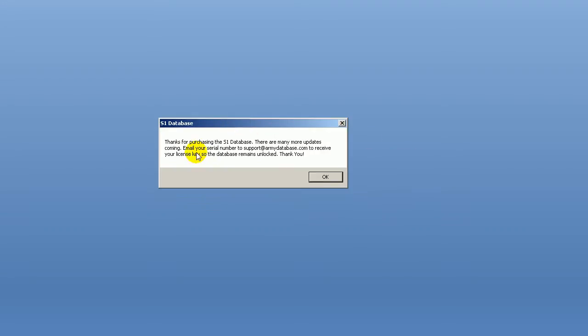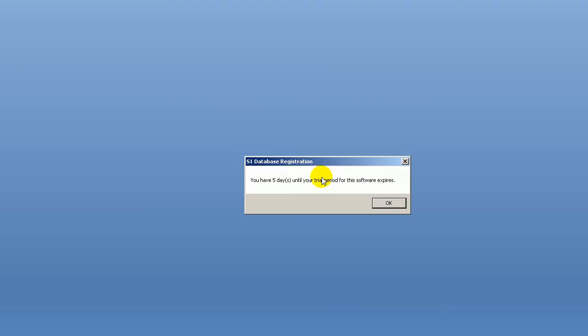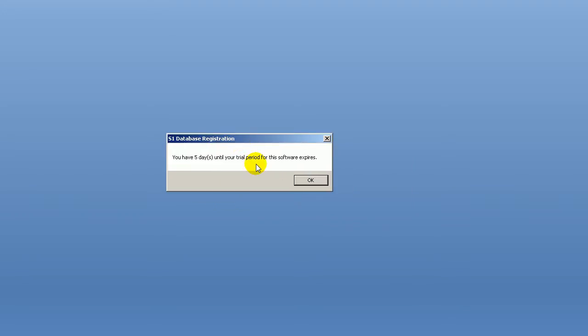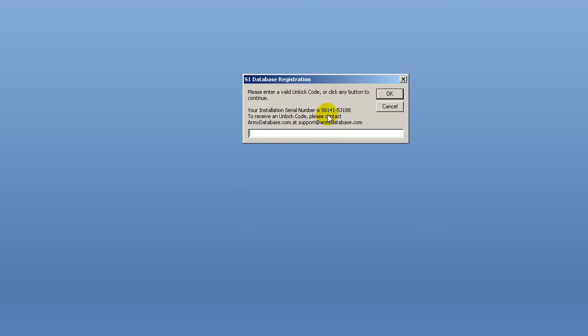You're going to get a message, thanks for purchasing the S1 database, and then the email address. Here you'll see you have 5 days until the trial period ends. That's just to give you enough time to send us the serial number so we can in turn send you back the license key so you can unlock it. Right here is where your serial number will be. You'll email that to us at support@armydatabase.com and we will send your license key back within 24 hours.